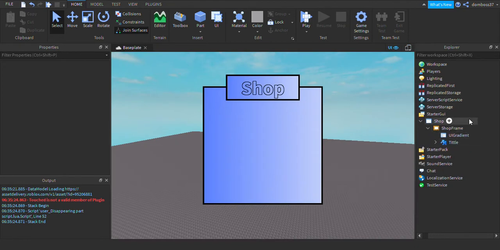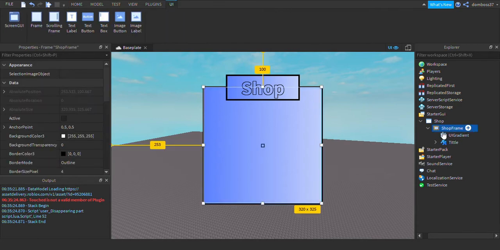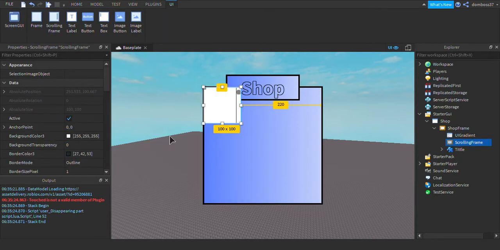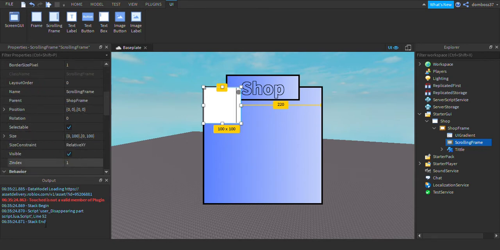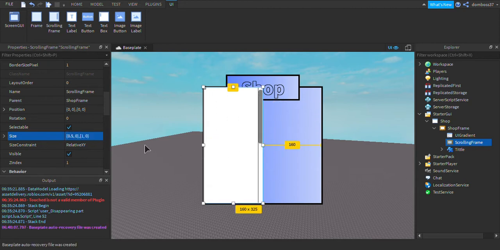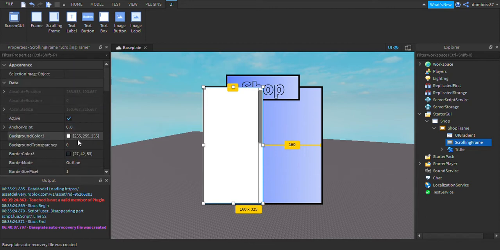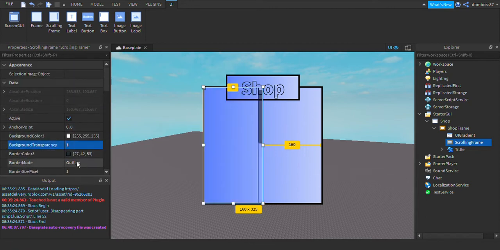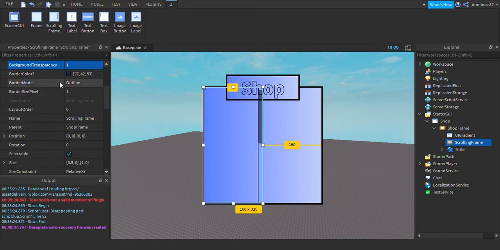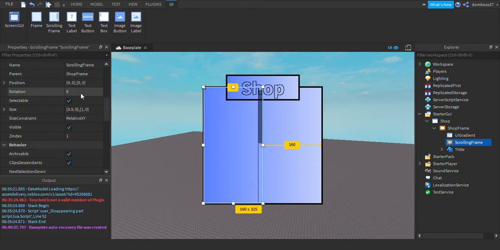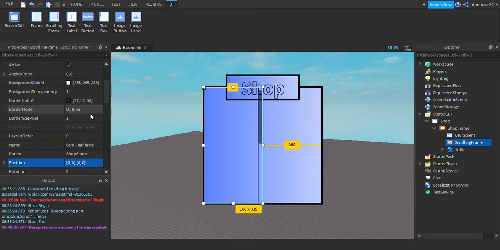And now we can get started. So inside the ShopFrame, you're going to want to insert a scrolling frame, and you're going to want to set the size to 0.5, 0, 1, 0. Alright, so it should look like this. Set the background transparency to 1, and first we'll set the position to 0.5. Actually, no, to 0, 0, 0, 0. So it's right there on the left side.